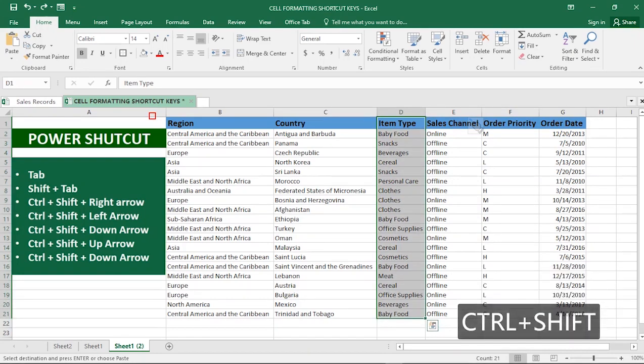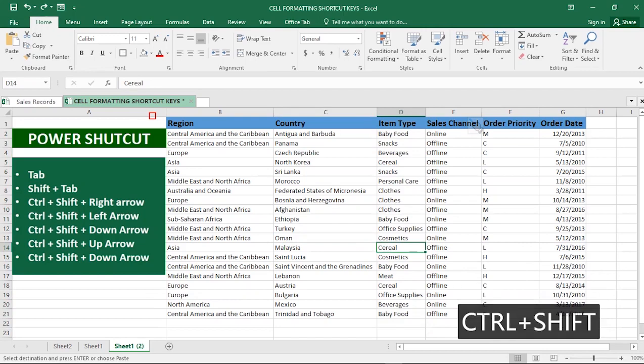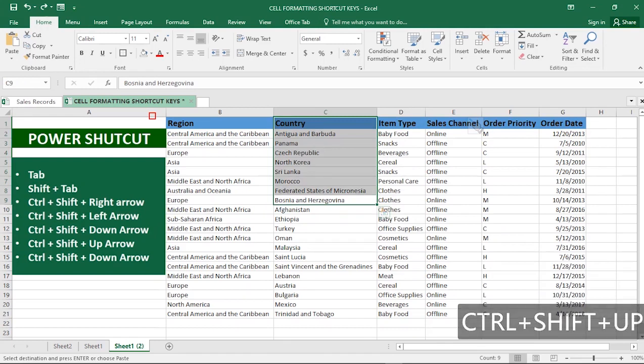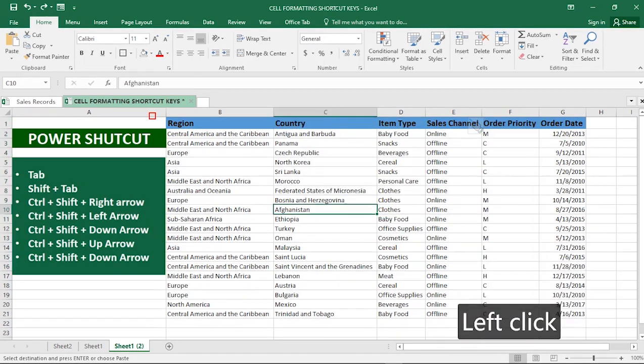All right, so now what does Ctrl Shift up arrow key do? So supposing this is the active cell, I guess your guess is as good as mine. It will select everything up. Okay, Ctrl Shift up arrow key, everything up will be selected.